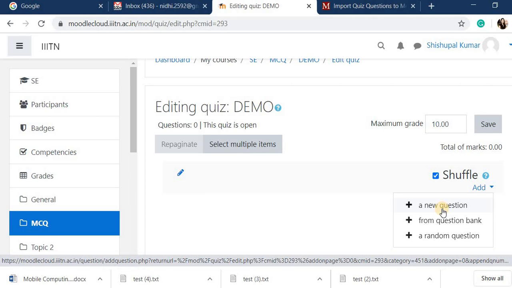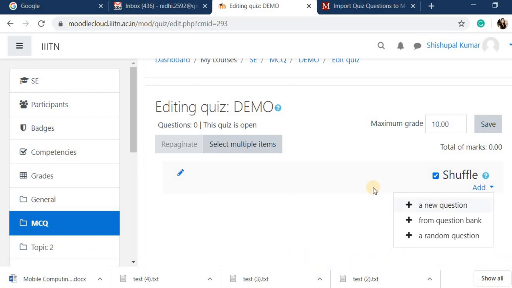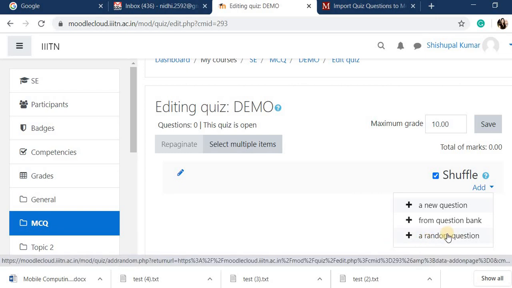I want to select random questions from the question bank, because in the question bank we have to put around 50 to 60 or sometimes 80 questions, and from the 80 questions we have to select 20 questions. So how can we achieve the randomness of the 20 questions per student? That is the random question. You have to select the random question.